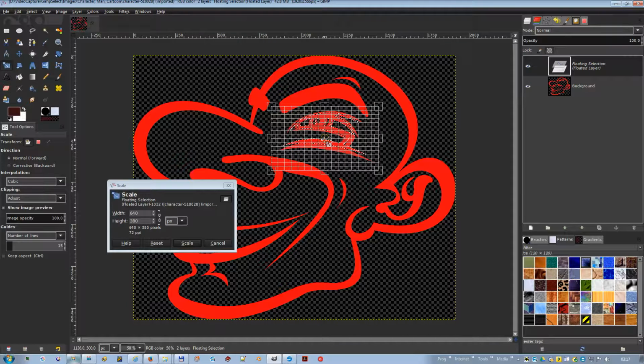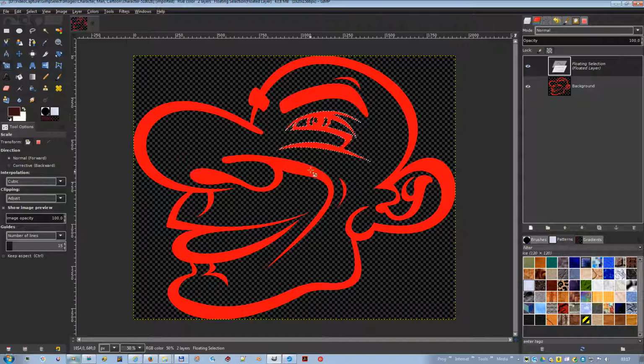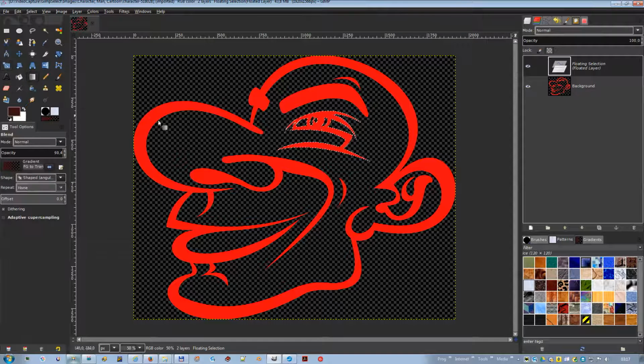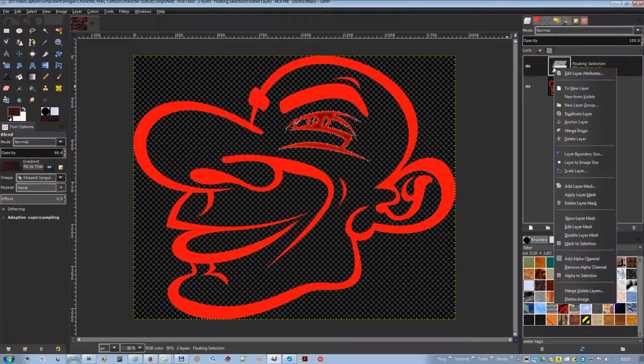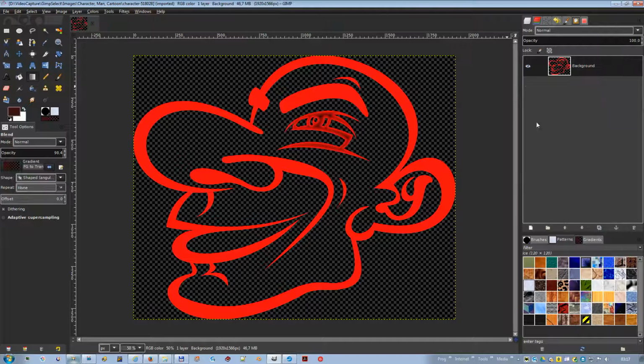As you can see, you can scale a part of the layer separately as long as it is in a floating state. Let's use the blend tool to create some effects to the floating zone. Now the blend is done. You need to anchor layer the floating zone.